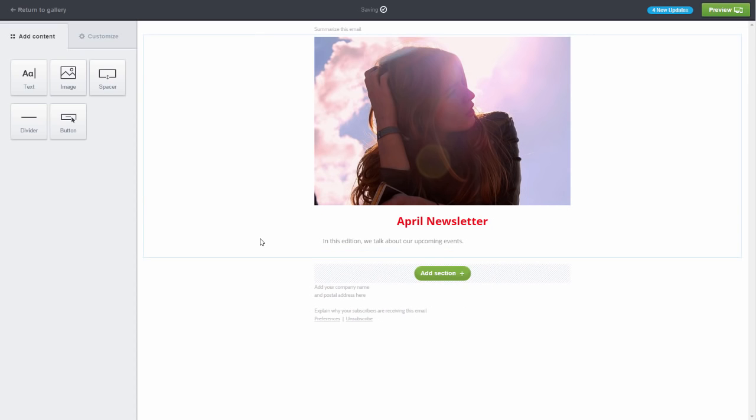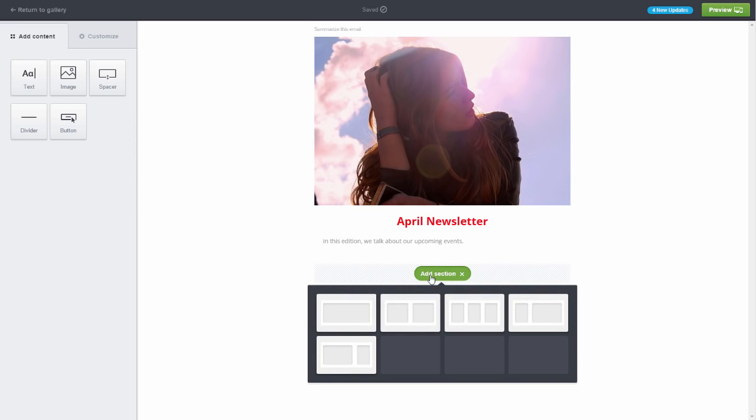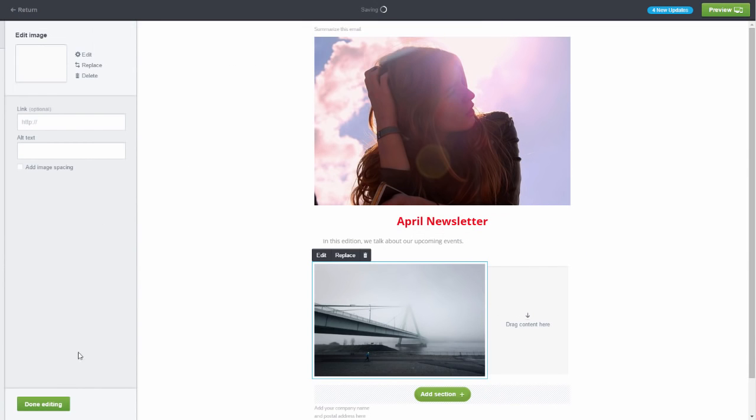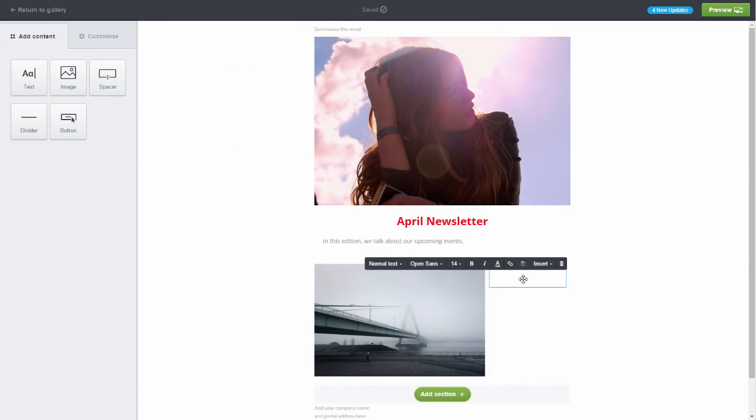Now let's change things up a bit. We want our template split in half. Let's go add a new section, choosing the relevant one. Just like we've been doing, we'll add an image element and a text element. As this section is split in two, the elements don't collide or interfere with one another.